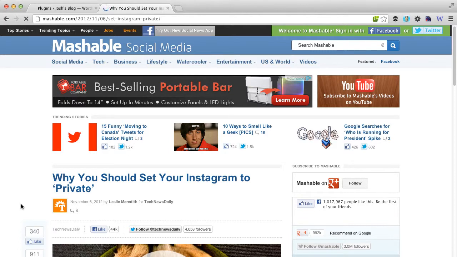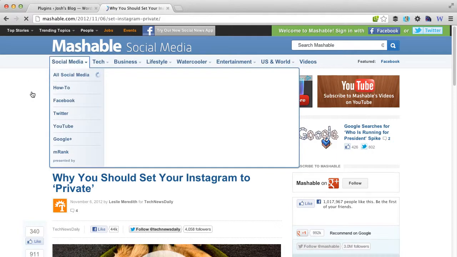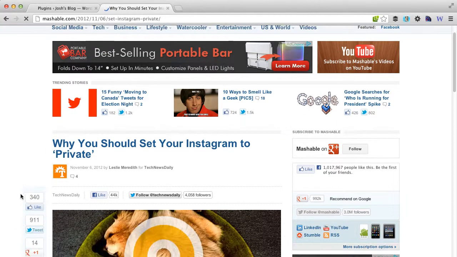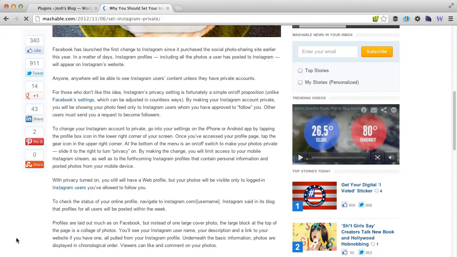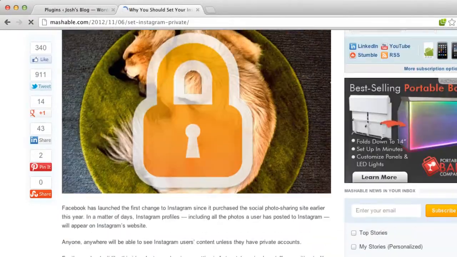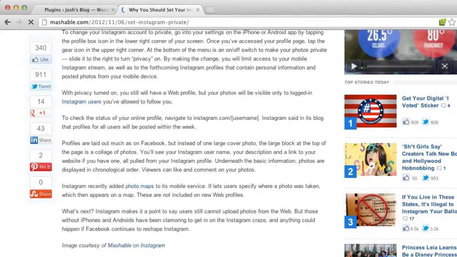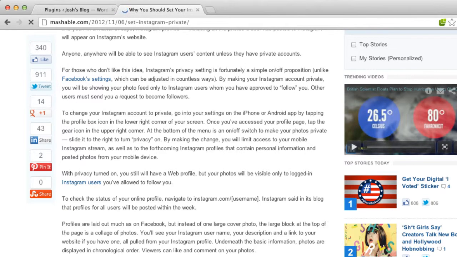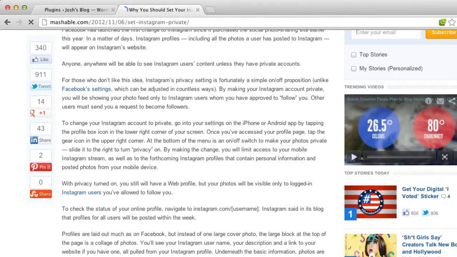A lot of people have been asking how you get those floating social media bar buttons. So I'm on a site that I read called Mashable, and they have this little floating section of media buttons. You'll see when I scroll down the page, it kind of sticks with the page, and it reminds people to like and tweet and plus one and all that kind of good stuff.